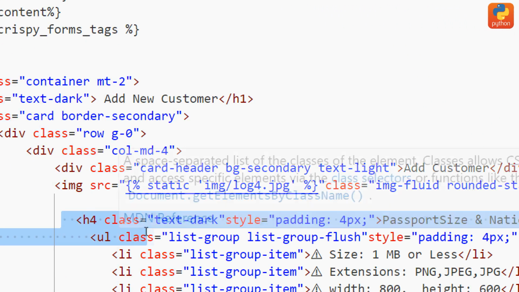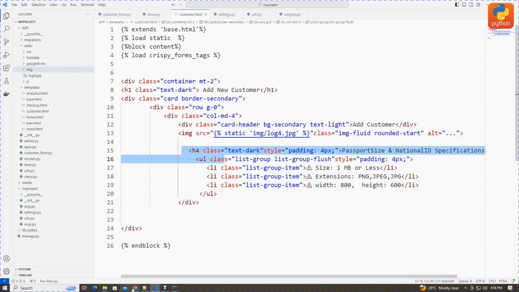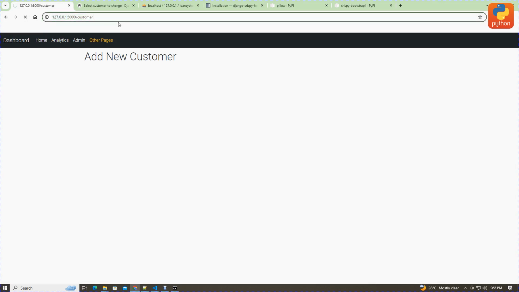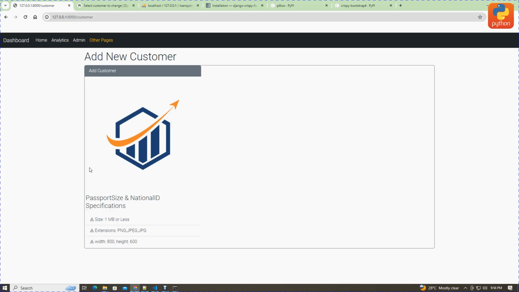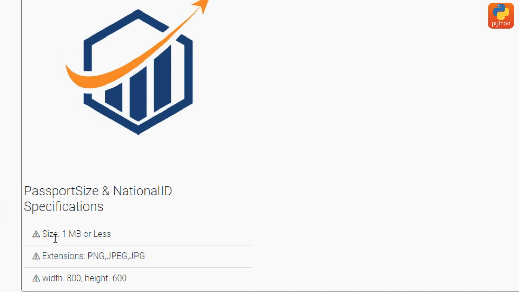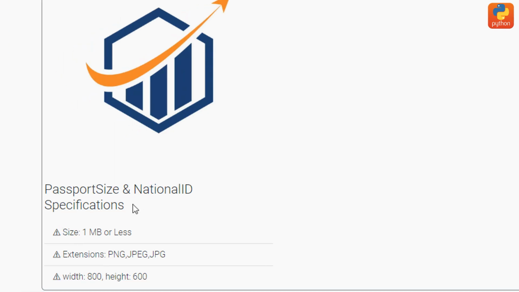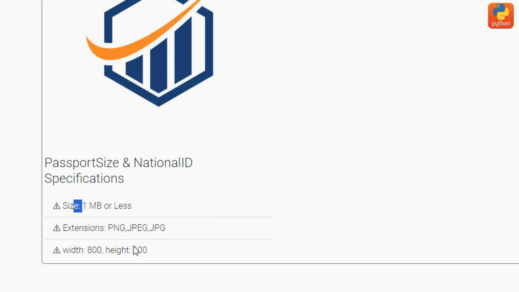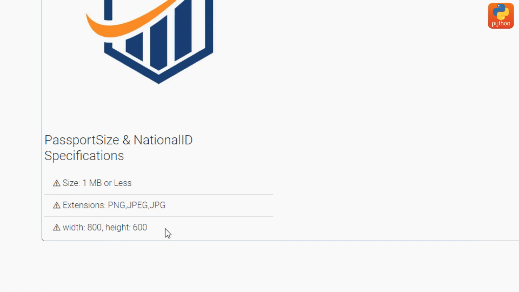So of course, save changes. Then I check the output. Okay, now it is running. Run again. Good, now you can see this is the logo here. So these are just requirements: passport size and national ID specifications. Size we said is 1 MB or less, extension PNG, JPG and JPEG, width should be this and height should be this, for passport size.